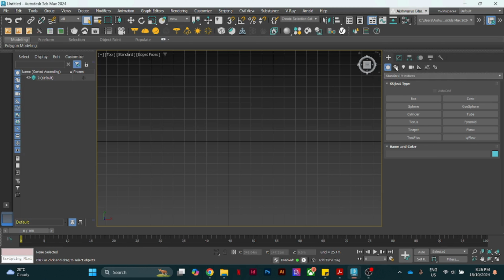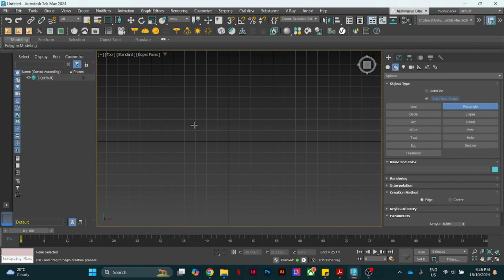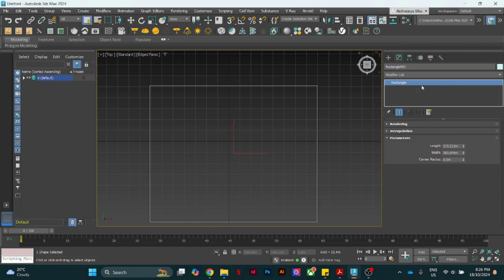So let's start with the city grid size. Head into your shapes and let's create a box, a square. Click, hold, and unhold, and go into your modify panel. Let's keep it small. Let's keep it to 100 by 100, so it's a square.